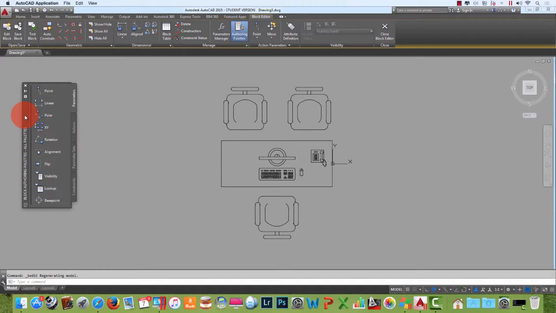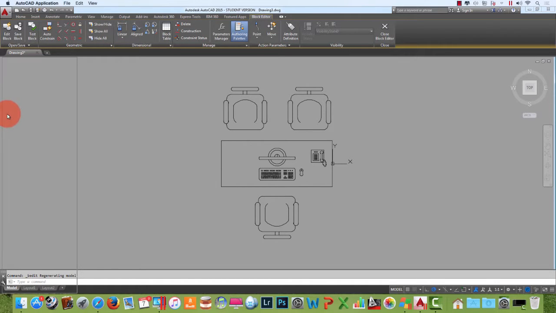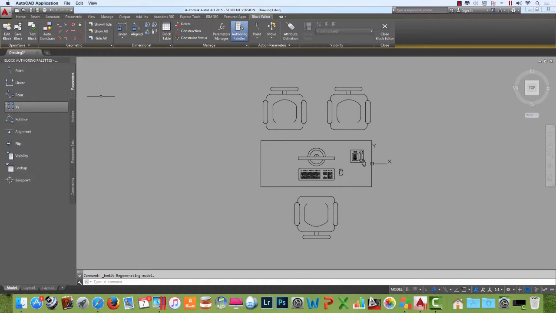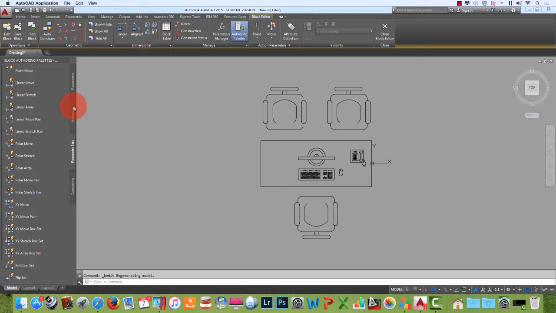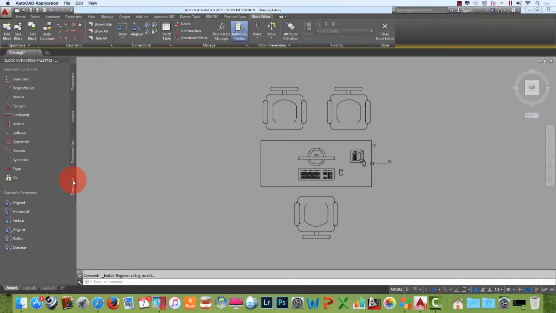As soon as you're in the block editor, you'll notice over here we have this tool tab, if you will, and I'm going to just basically dock this over to my side like so by clicking on the side. And basically what we have in here are parameters, actions, parameter sets, which are just combinations of actions and parameters, and constraints. We're going to stay away from constraints for today.